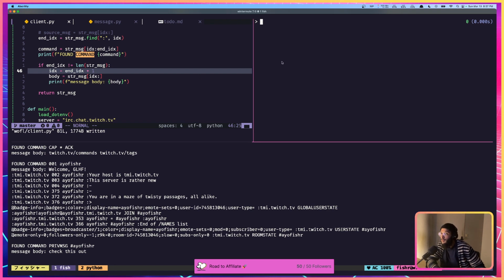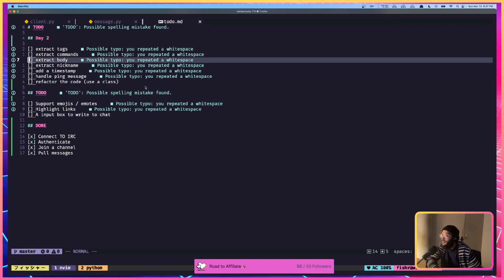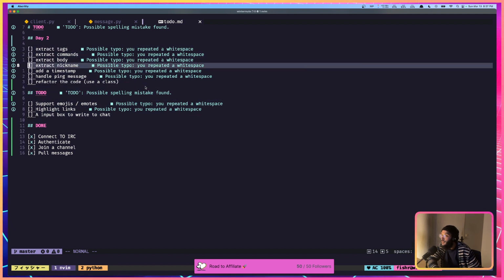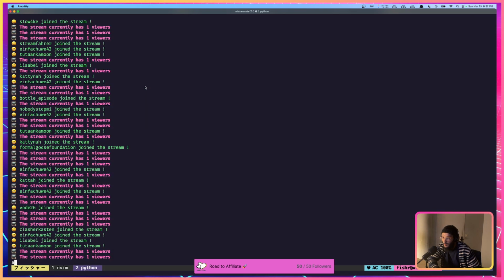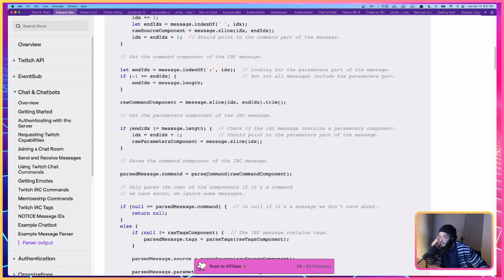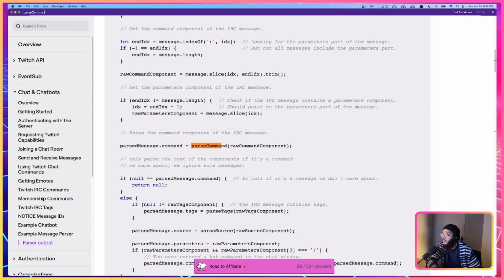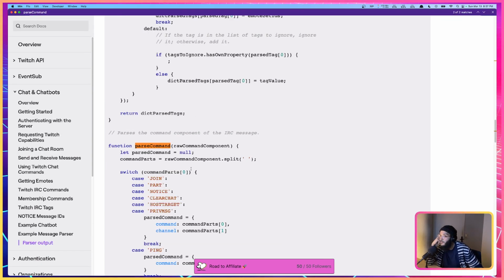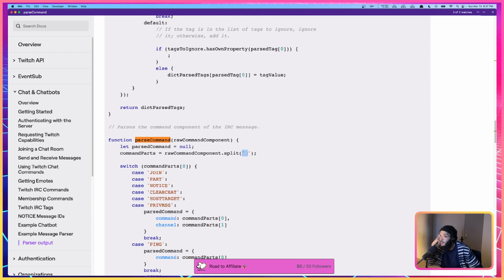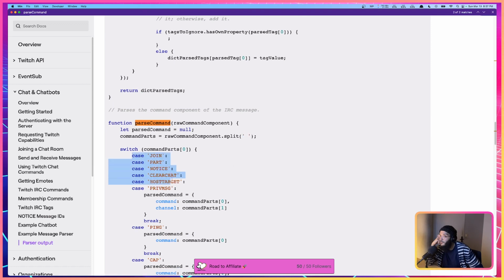Okay, so now we can pass the commands. So let's go here. Extract the commands, extract the body, extract the nickname. So we can do all this. But before we actually do anything, we need to look at how they pass the command, because let's do pass command. Yeah, so you split the thing base. Okay, so then you split it, and then you look at join this blah blah blah.